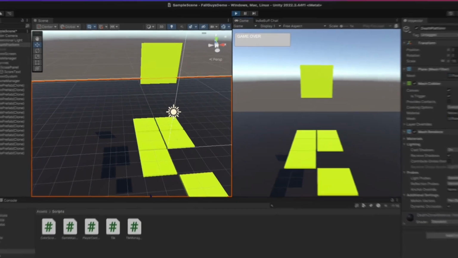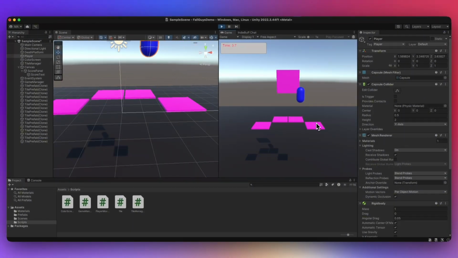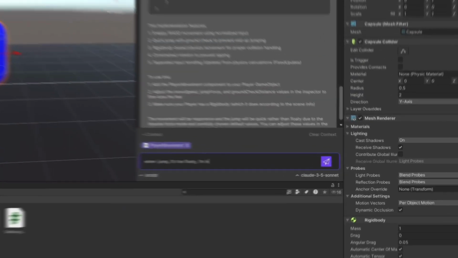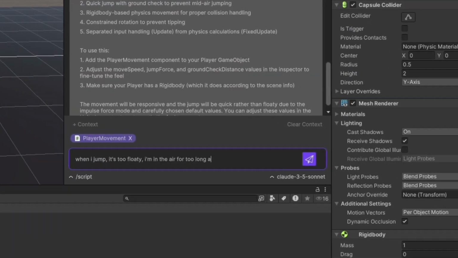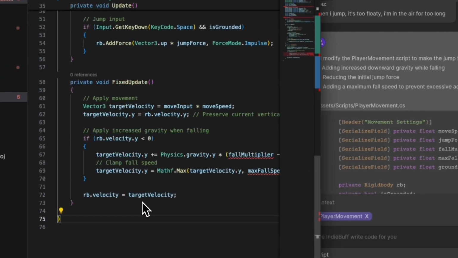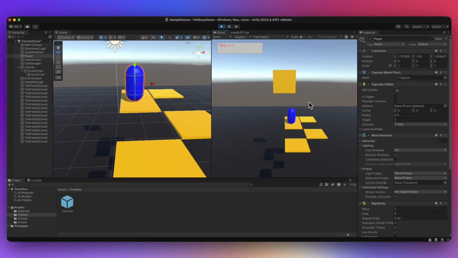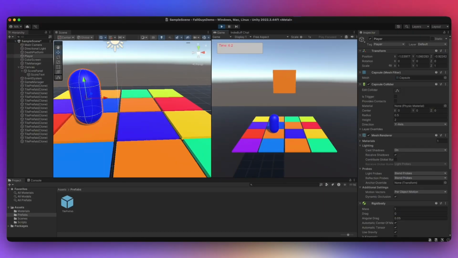You can see most of the game is working here, but previously the jump was really floaty, so I had to get the AI to fix that. I dragged in the player movement script as context and told the AI to fix the jump. It then suggested two changes which I accepted, and after testing it out, it worked a lot better. So yeah, here's the working game.